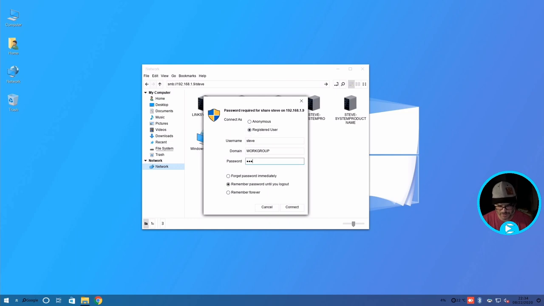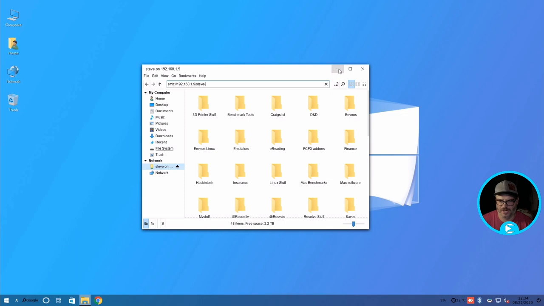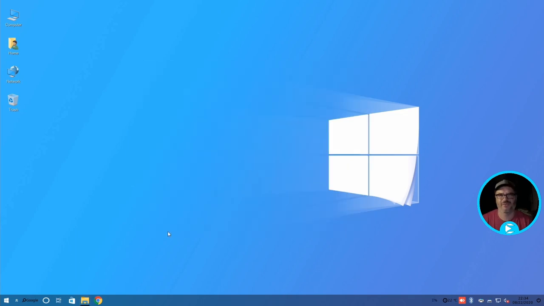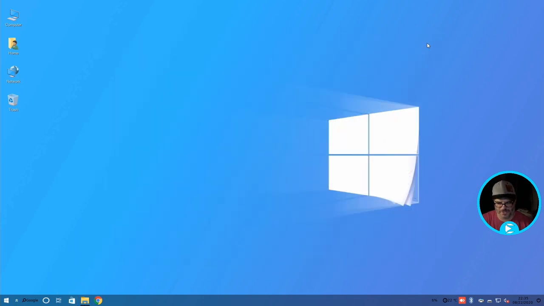Just put my username and password in, and then I can get to my network shared stuff. Some of the things along the bottom: you can see that it comes pre-installed with Google Chrome. It's got Nemo, which they have themed like Explorer. It has the icon for the Windows Store, but that just opens up the Ubuntu Software Center.